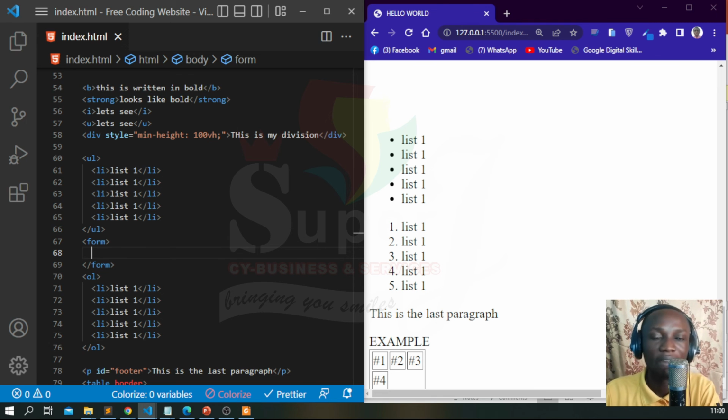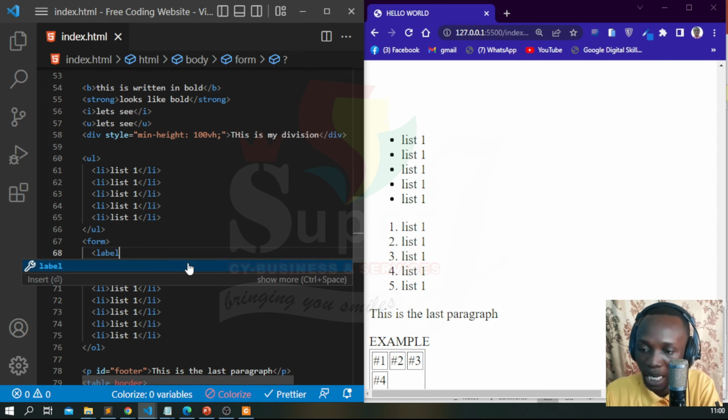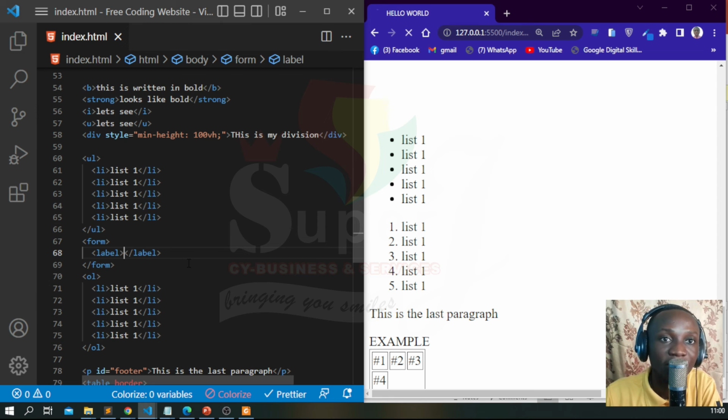When you go to a website and they say name, and then there's a box where you type your name, the name that is written over there is what we call a label. So with the label also, I go with a tag called label, and then I will just write whatever name I want to use as the label.